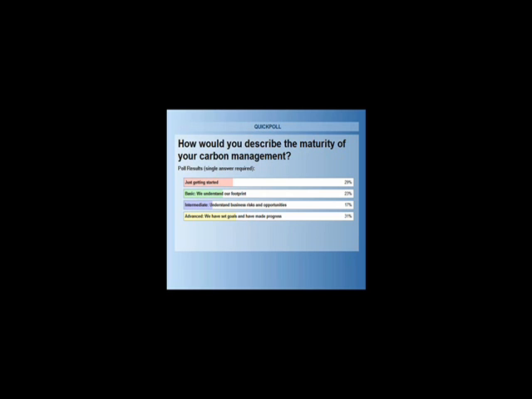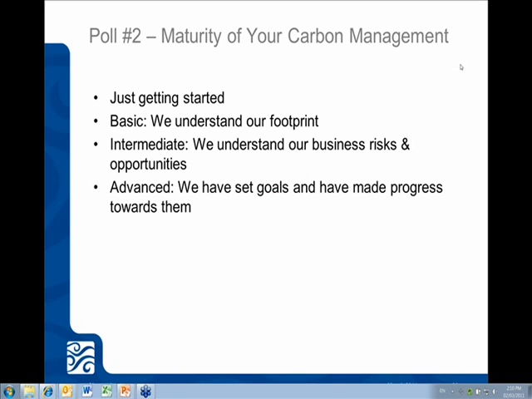Oh, sorry about that. Yeah, it looks like we've got equally split between just getting started and advanced, with some folks also within the basic and intermediate levels. And so I think that speaks well to Zoe's slide around the different levels and the fact that we do have a wide variety of experience within the attendees, but also across the country.